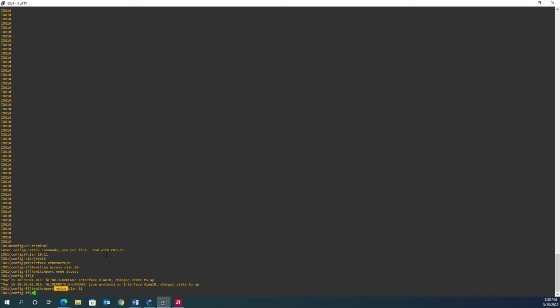And now one other command we can do while we're in this interface is to give it a description. So we'll do that now as well. And we'll name this host port.